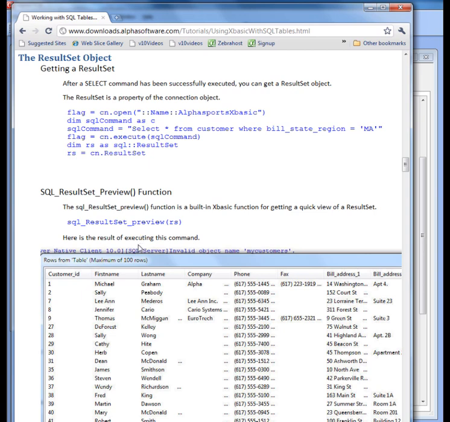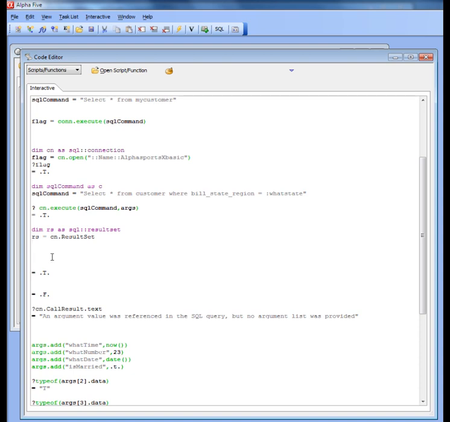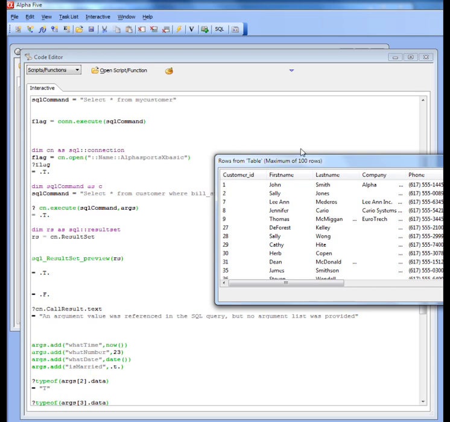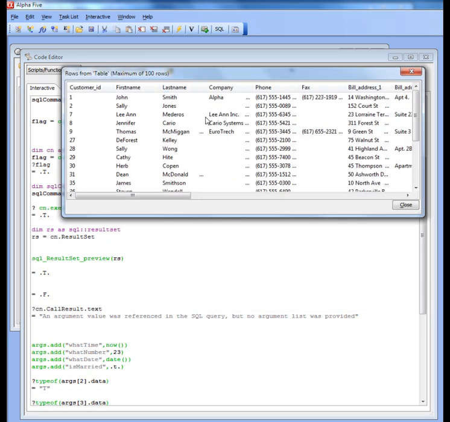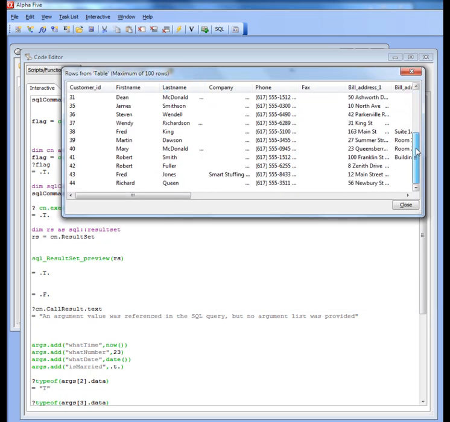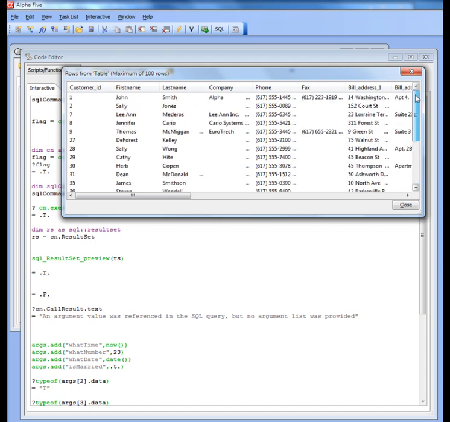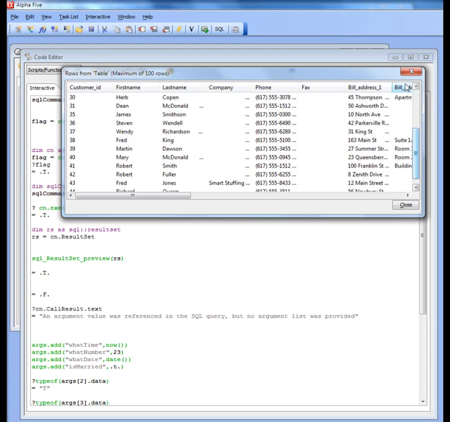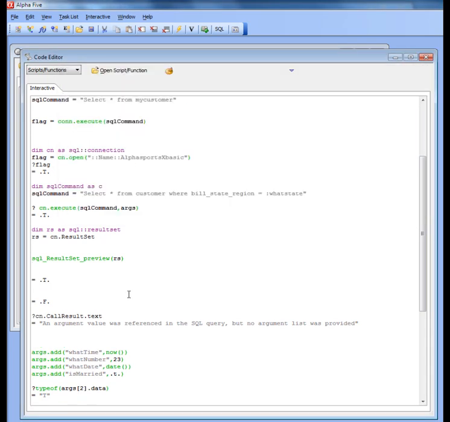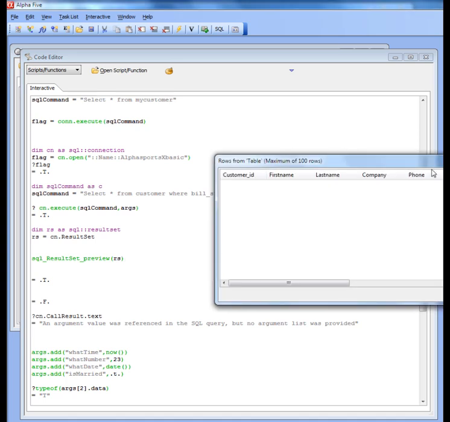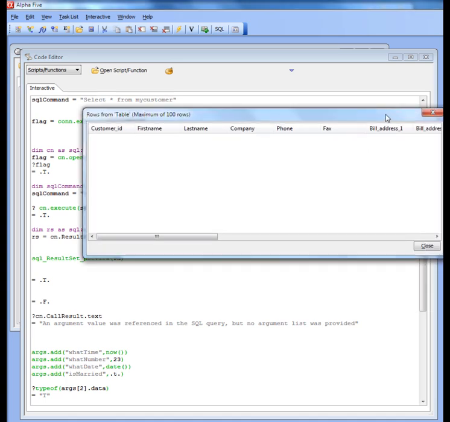First we're going to quickly look at one of the utility functions in Alpha 5 for viewing data in a result set, and there's an Xbasic command called result set preview. So let's copy that to the clipboard, then go to the interactive window, paste in the command and execute it. You can see that Alpha 5 just brings up a quick dialog to show you the first 100 records in the result set. So now let's execute that command a second time, and now we see no records over here.